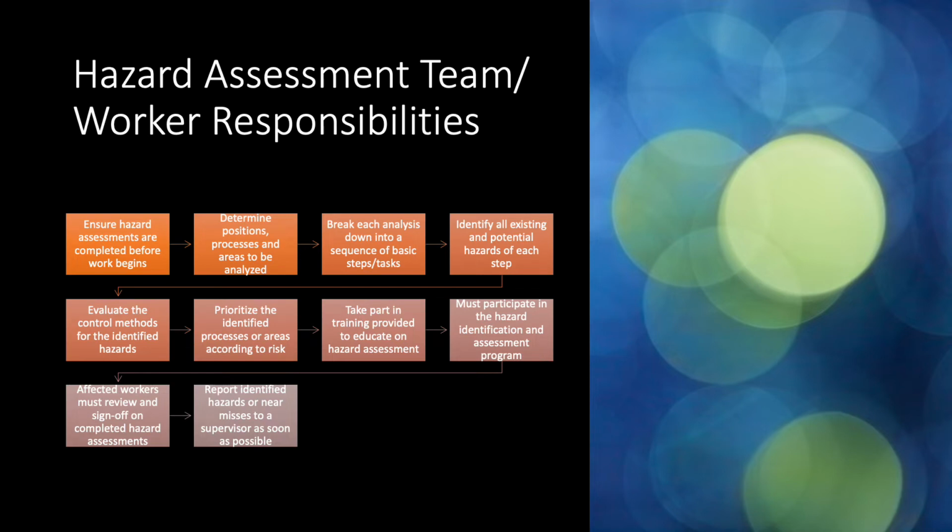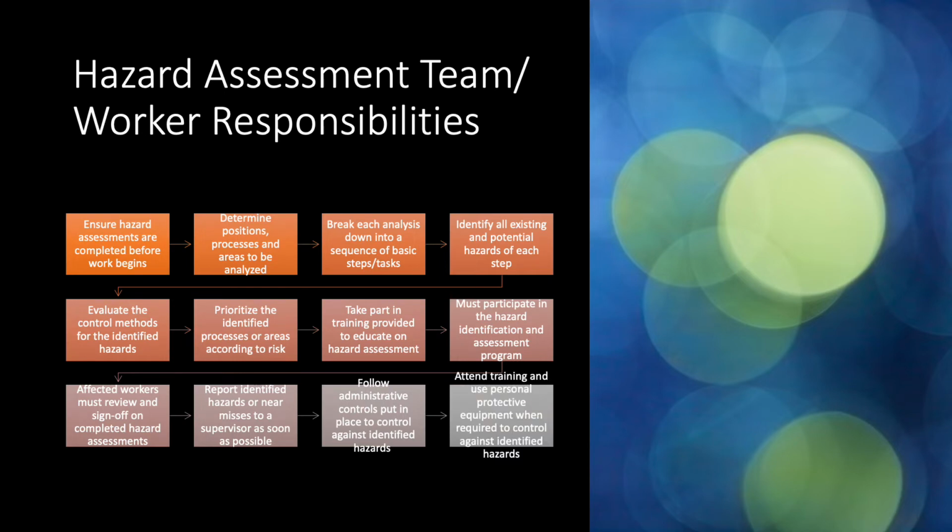Report identified hazards or near misses to a supervisor as soon as possible. Follow administrative controls put in place to control against identified hazards. Attend training and use personal protective equipment when required to control against identified hazards.